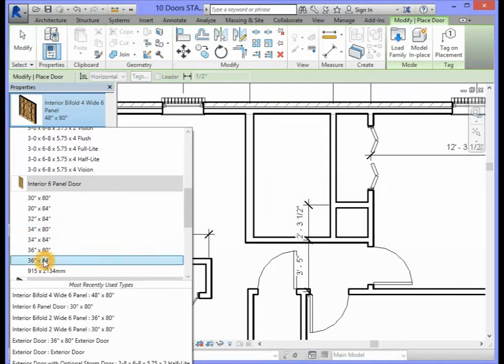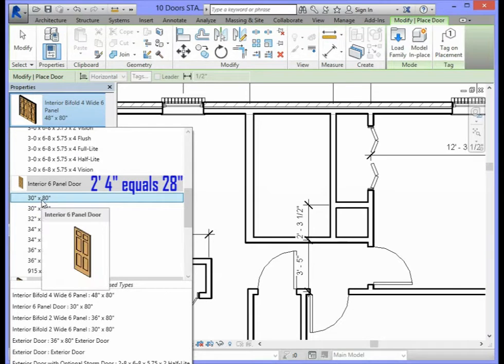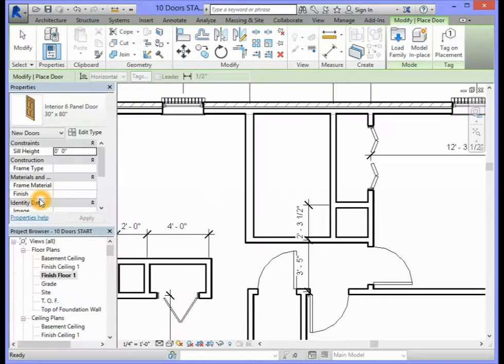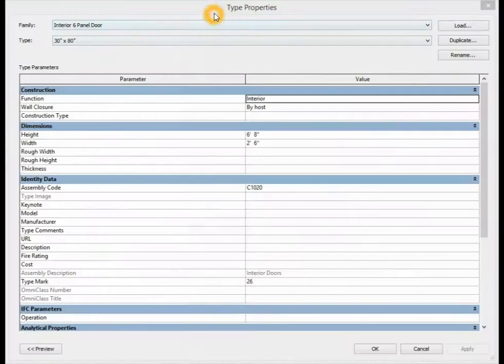In the options that you see here, 2 feet 4 inches is equivalent to 28 inches. We currently do not have that door type among your selections. So what we will do is we will select the one that is 30 inches by 80 inches. We will select Edit Type. In the Type Properties, beside Type, we will duplicate the 30-inch by 80-inch door. So we will select the Duplicate button.